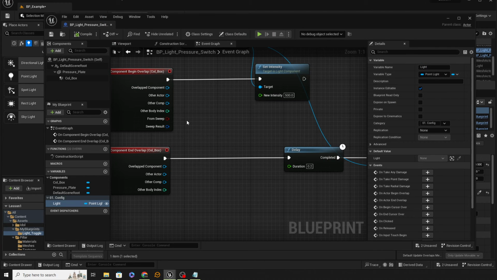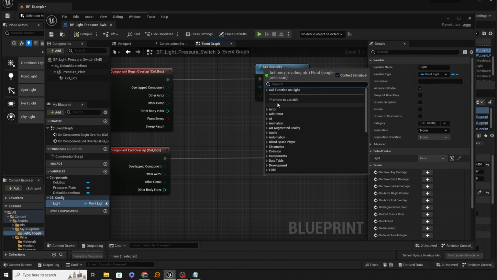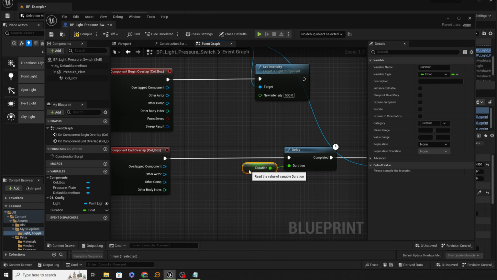Now, remember what I said about promotion to a variable? If I get my delay here, I'm going to drag it out, and you'll see here I've got promote to variable. Duration. Great. Firstly, I'm going to change the variable name for duration to something more descriptive: Light On Duration. So that's how long the light's going to stay on for. And under category, again, I'm going to choose config. I'm going to hit compile and save. And the light on duration, we can give it a default value, so maybe 3 seconds. But we can also give it a maximum minimum range. So let's say 0 and 30.